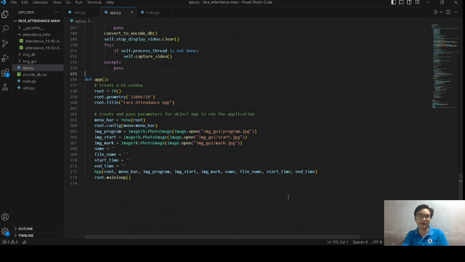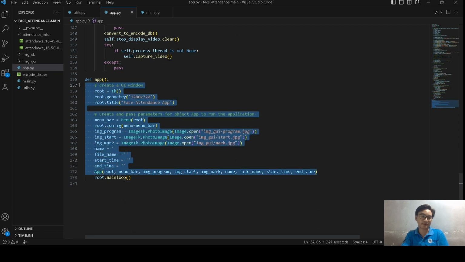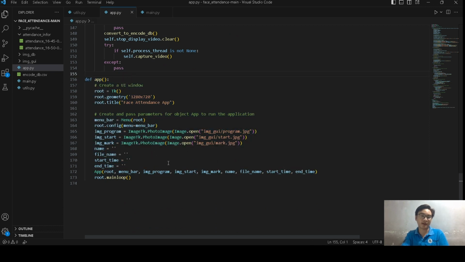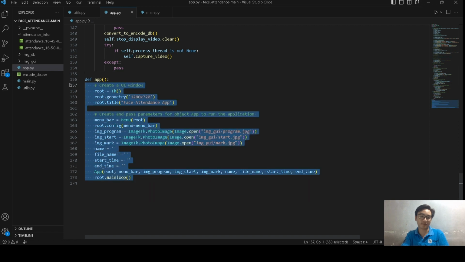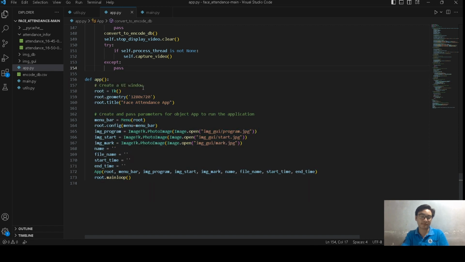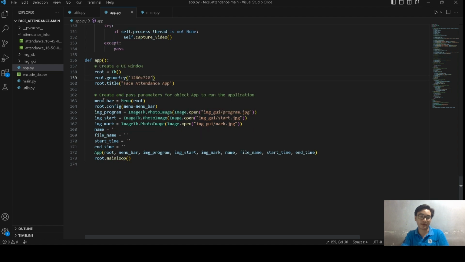Finally, in app.py, I create the function app. First, I create the window. The title is for the dependency app. Next, I create and pass a parameter to the object app to run the application.